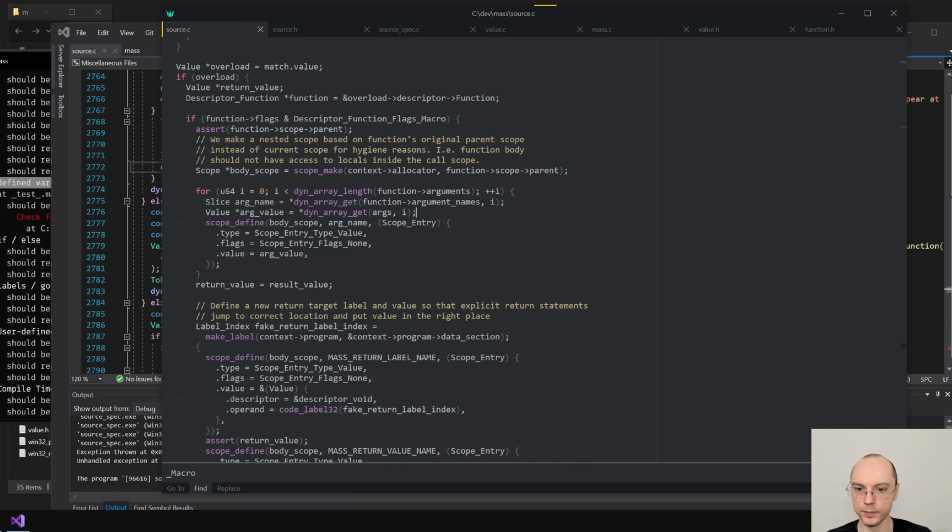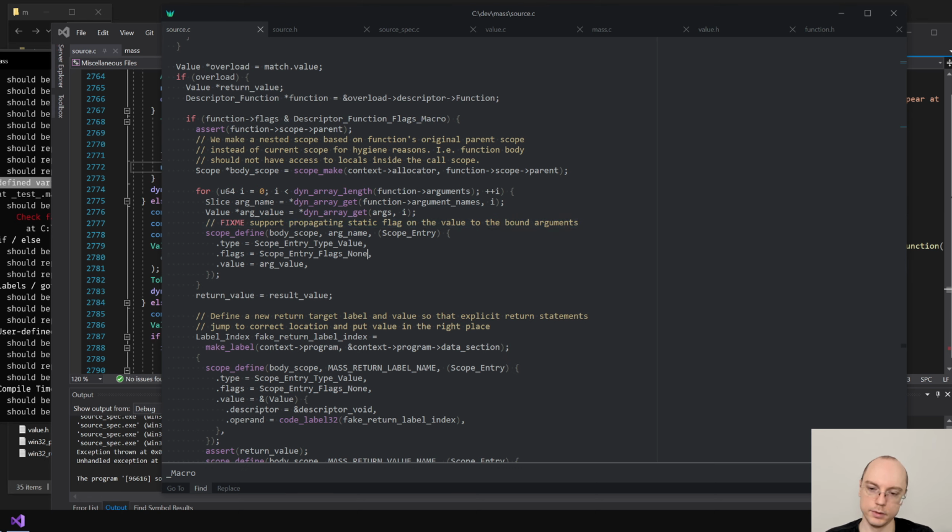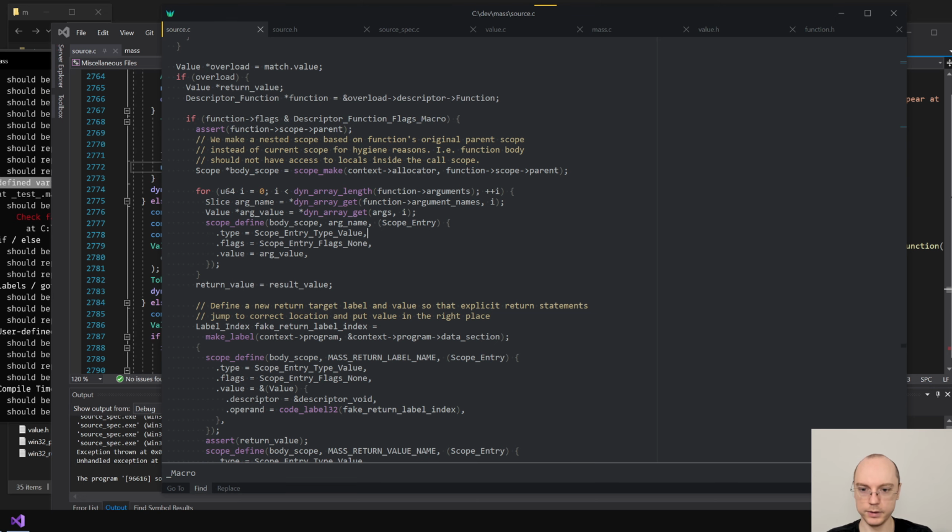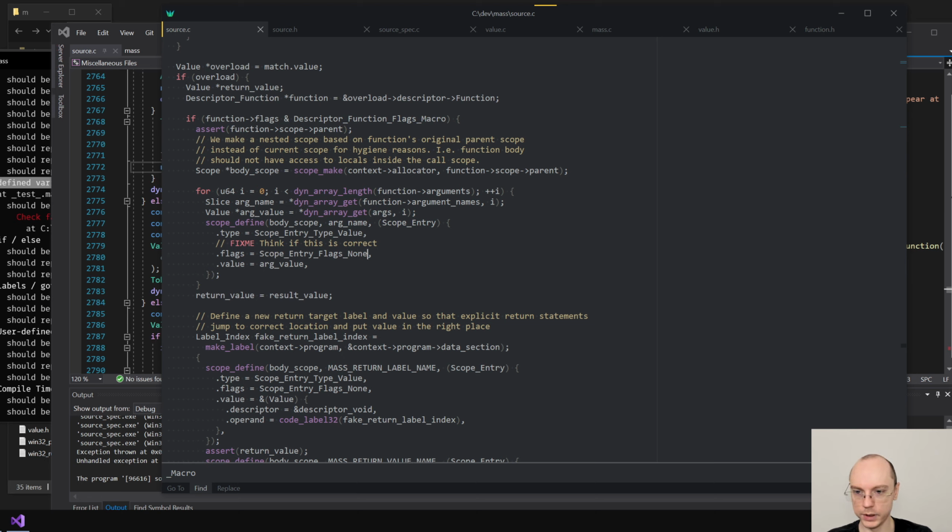It's this thing. But I think specifically for macros, I'm not sure if this is also correct or not. Think if this is correct. So I will add a fix me here, but doing this should actually help.